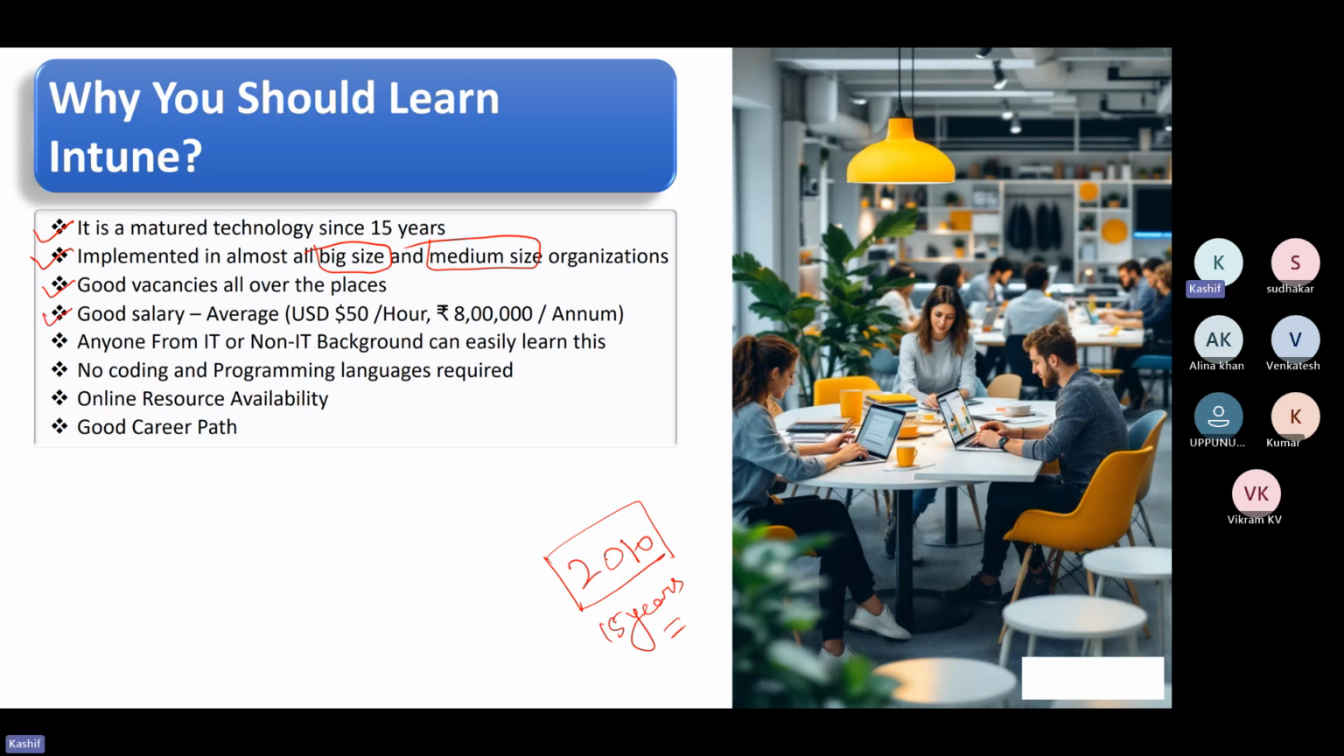Good salary as well. People who are working as Intune administrators, the average salary they are getting is 50 US dollars per hour. Most of my students who are in the US, Canada, Australia, European countries, are earning this average salary. So 50, 60, some of them are getting $80 per hour as well.